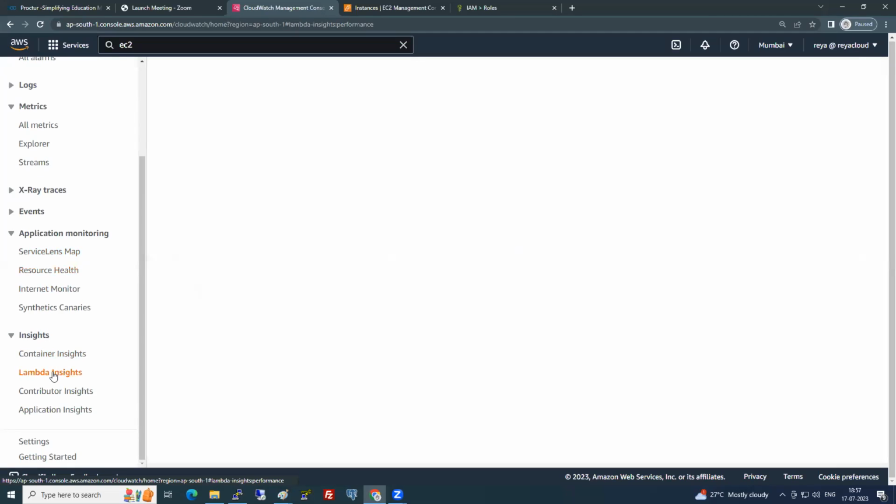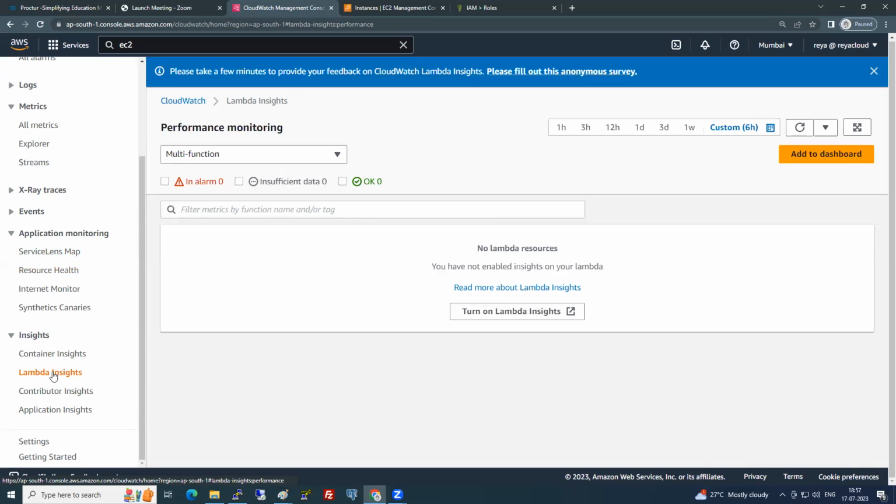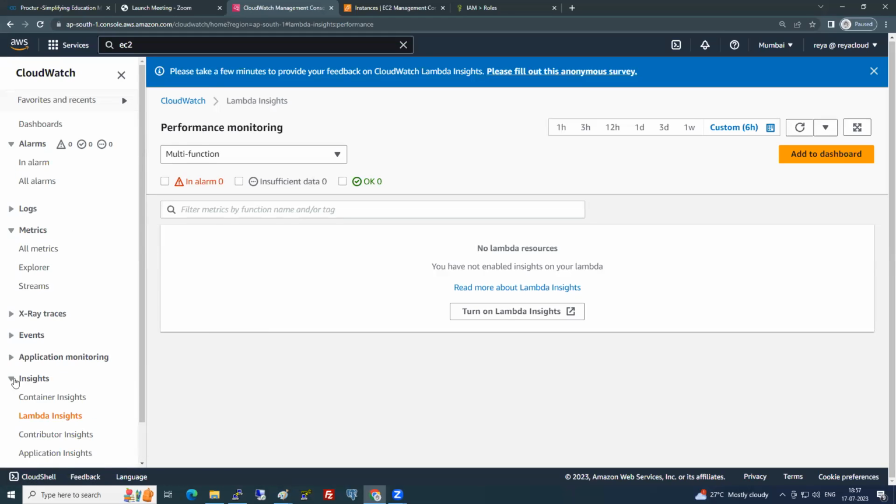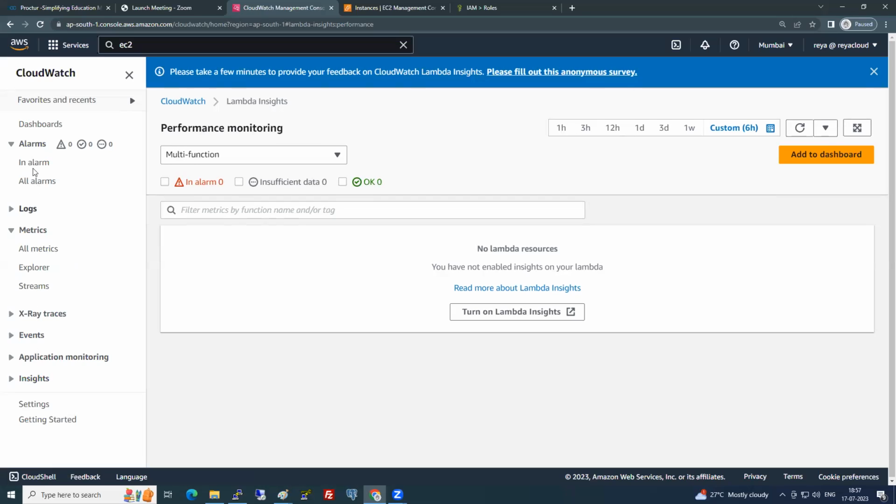Lambdas. Guys, yesterday we saw the Lambdas, right? In Lambda also, you can do the monitoring. You can see how many invocations are happening and all. Here also, you can do the monitoring, same thing. But you need to turn on Lambda Insights inside it. So these are some extra things that you can do by yourself when the time comes in real time. But for now, CloudWatch means alarms, logs, events.